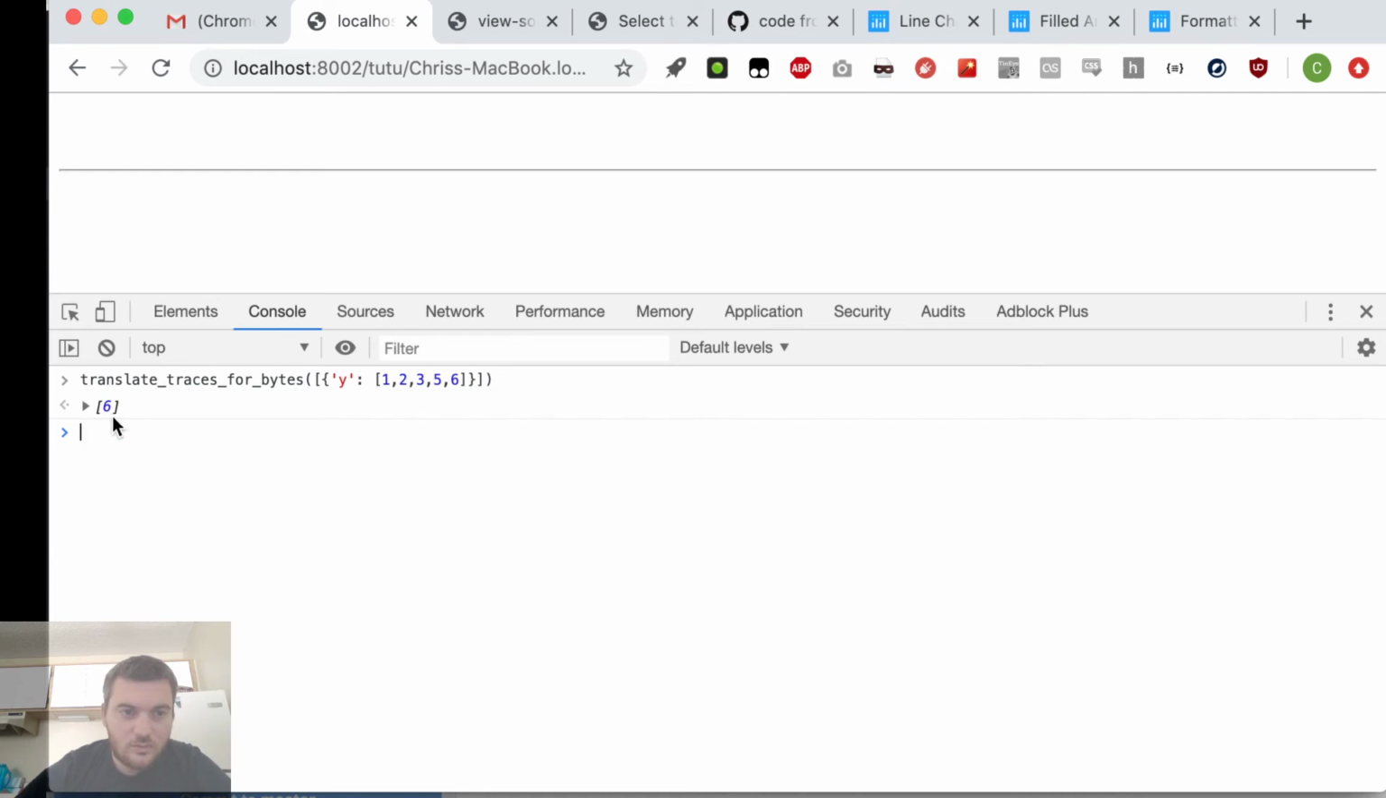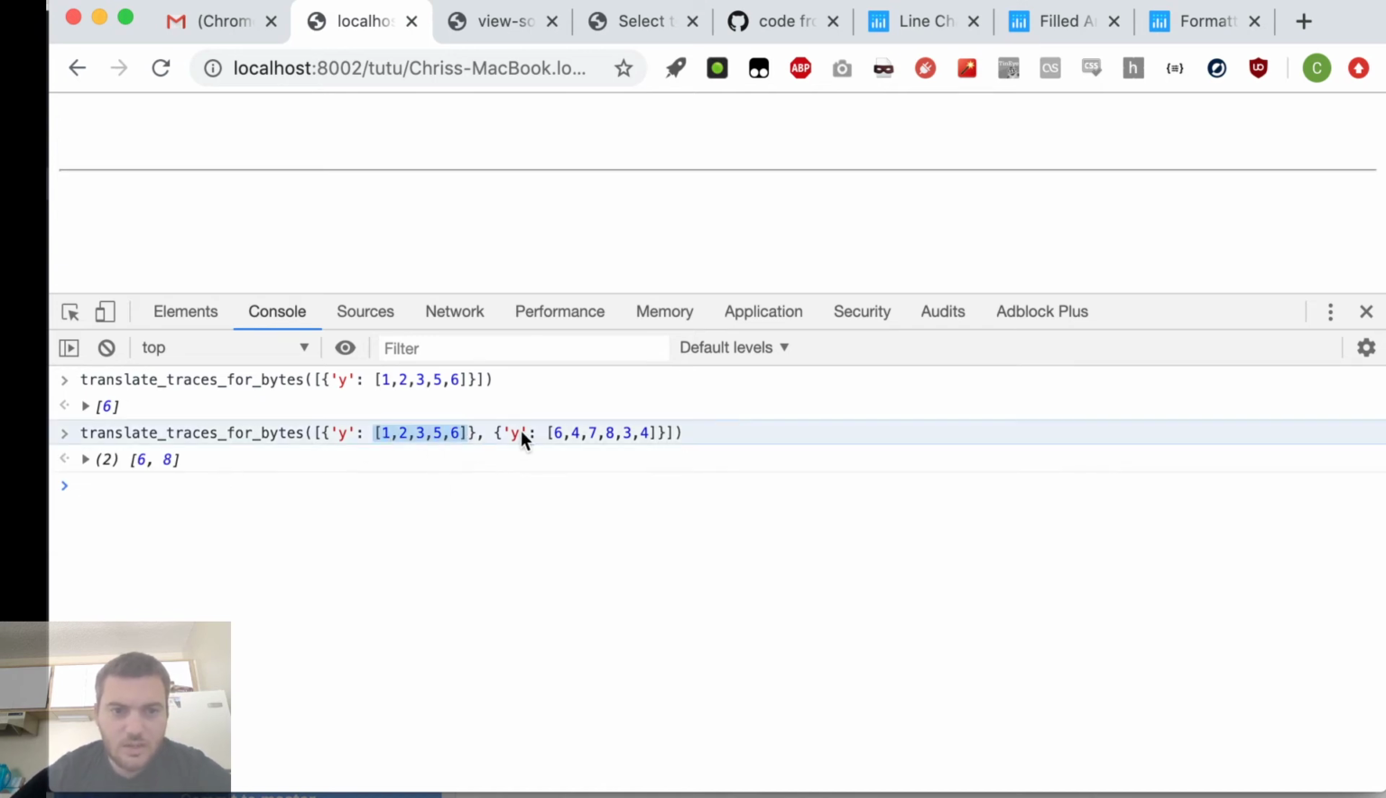And so there's the max is 6. Now I'll just add another trace. And there it is, 6 and 8. So it's pulling the maximum of this one and the maximum of this one, and it's taking the maximum value and adding it to a list.